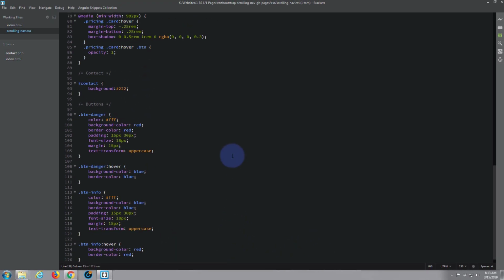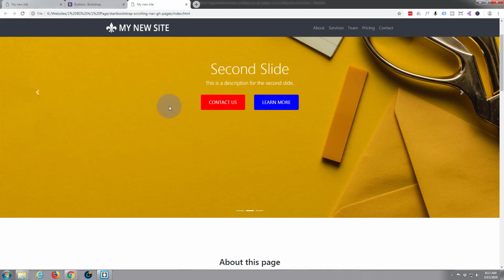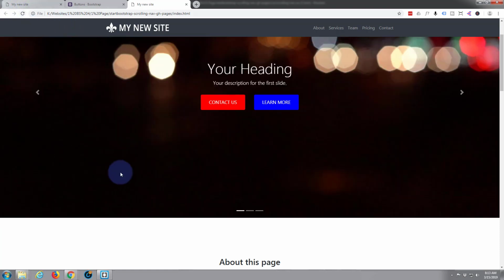Save, Control S, back to the site. Refresh. Okay, now when we hover over one, the red one should turn blue and the blue one should turn red. There we go. Simple as that. Which is great, but now our buttons aren't actually going anywhere.